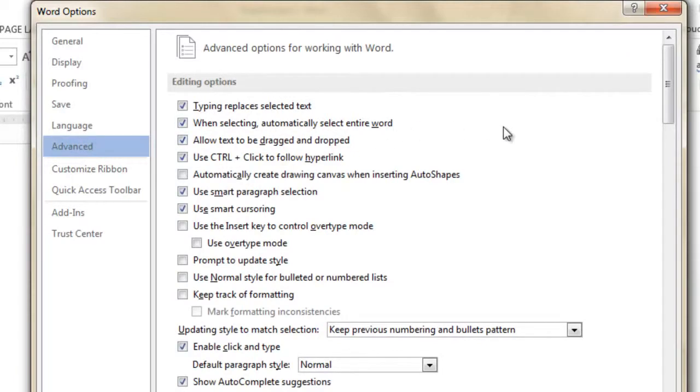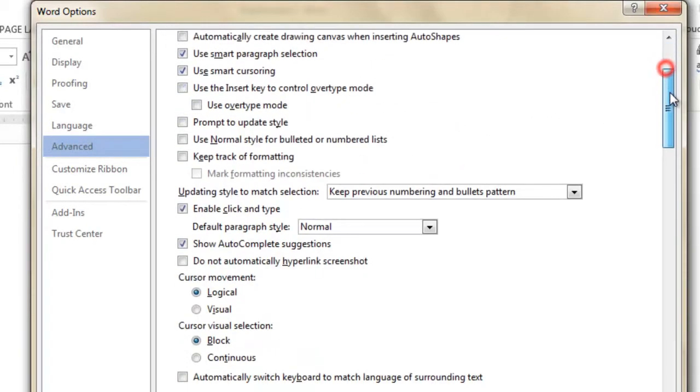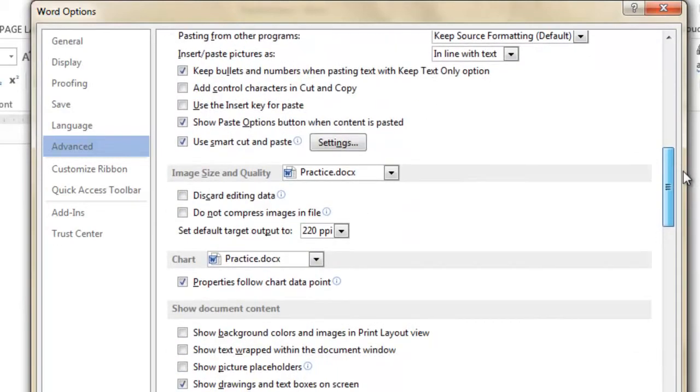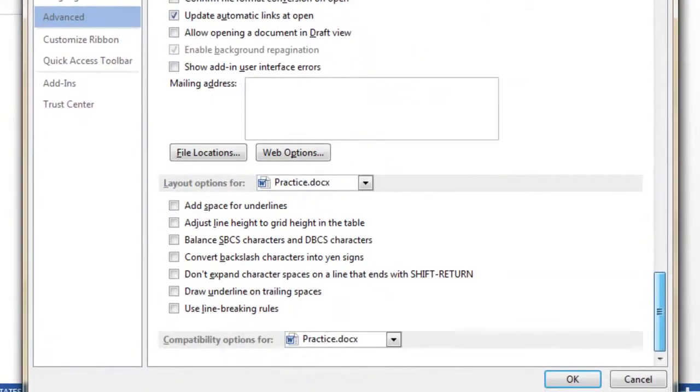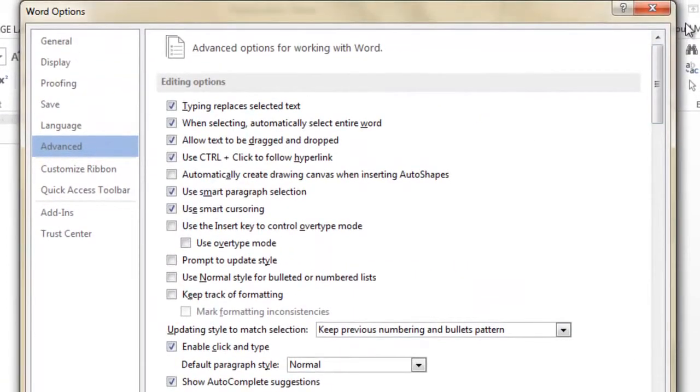Let's look at Advanced. The Advanced section really takes a lot of time to cover all of these options. If you are interested, you can look at it, but we will not change anything here. So I will leave everything default.